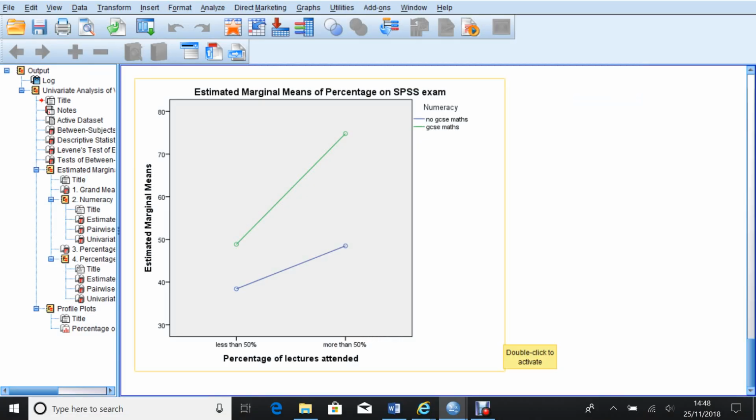Hello, so we've just done the 2x2 ANOVA and uncovered that we have a significant interaction. So here we have students who attended more than 50% of lectures seem to be scoring significantly higher in the SPSS exam scores when they had GCSE maths compared to those who did not have GCSE maths.